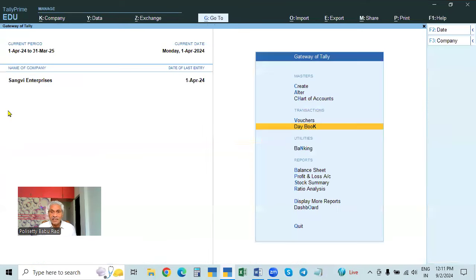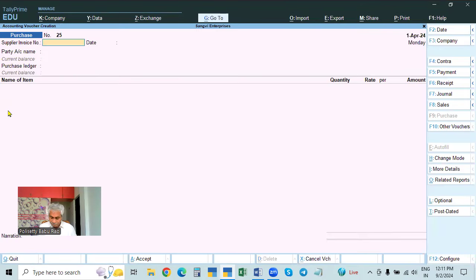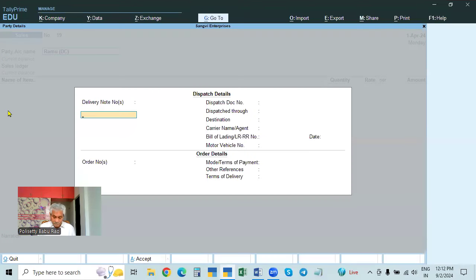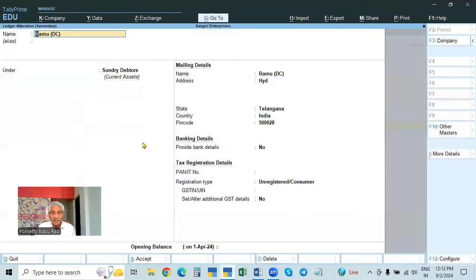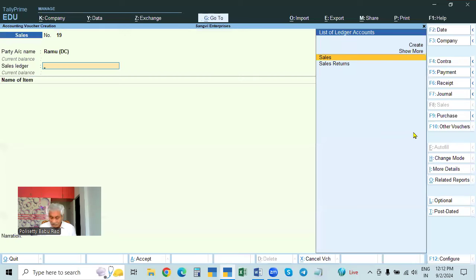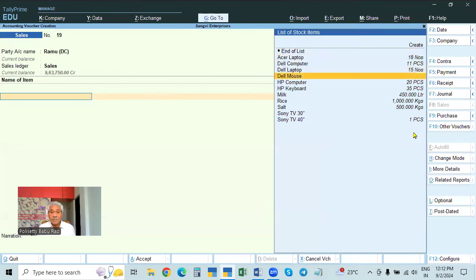Now we will take out the sales. This is the DC. So DC means data consumer, that is, a consumer in our state. Here we will take up consumer Telangana and we will take up sales. We will take only the exempted items.